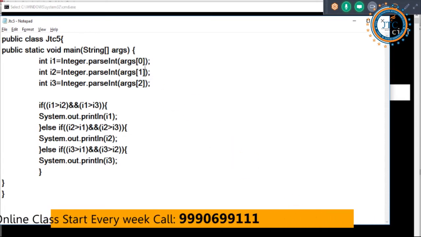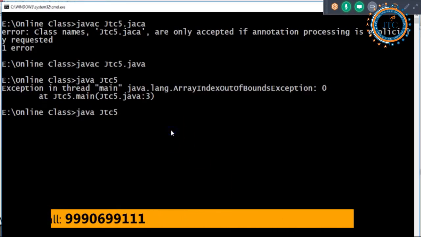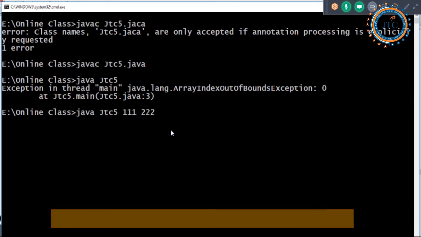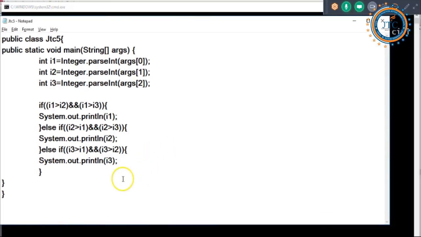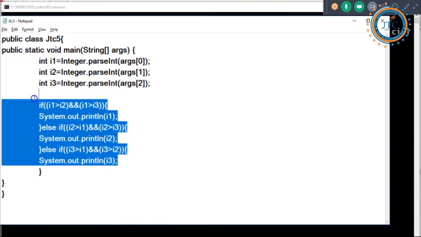So let's give some values from the command line. I am writing 11, 22, 33, and 444, and it gives the greatest number, the value which is greater, inside this. So hope you are getting this condition, what basic simple condition I have written, and you are able to understand how this if else is working.